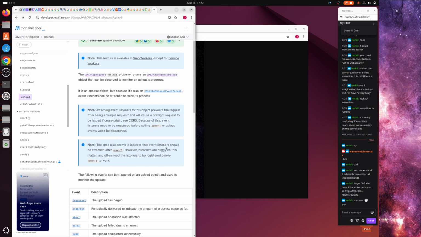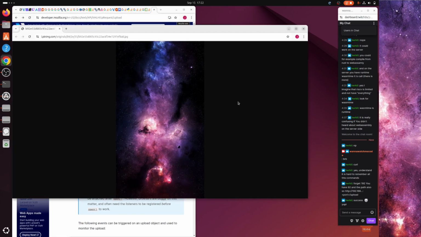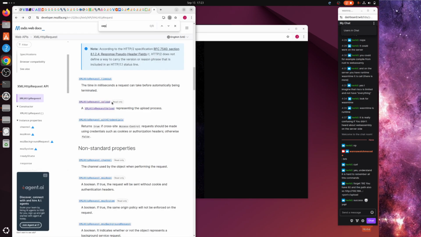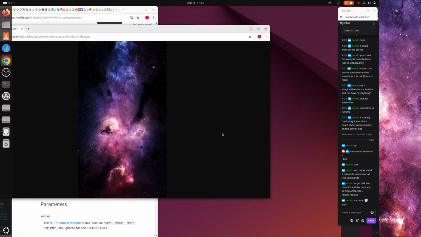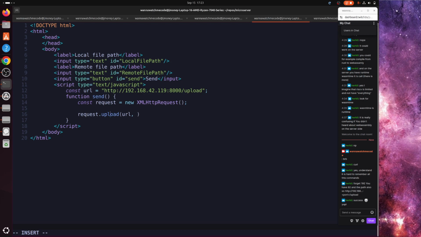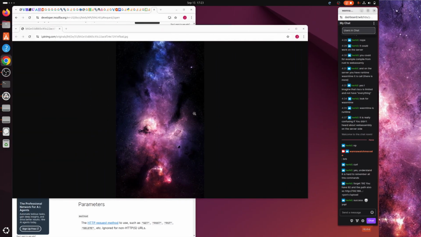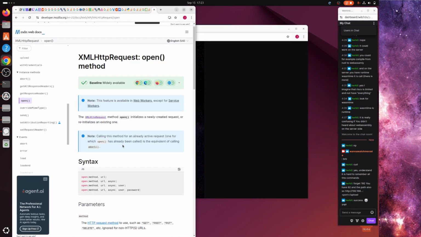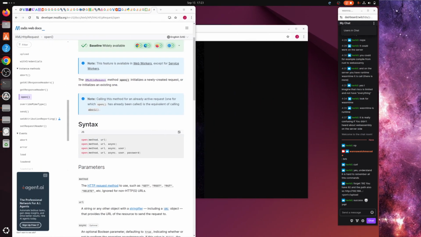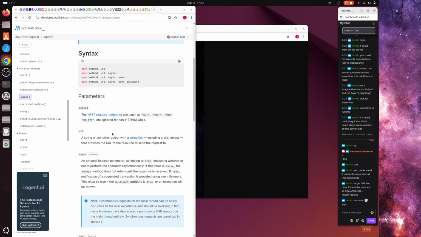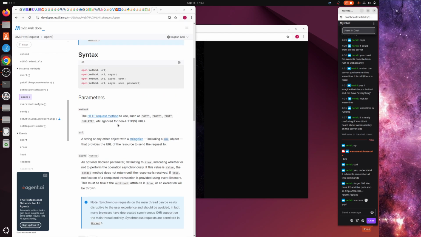Open. The spec also seems to indicate even. Is it open? I need open. Open. Method and URL. Post. Let. Parameters: method, get, URL, async, user, password. Return value: none, undefined.